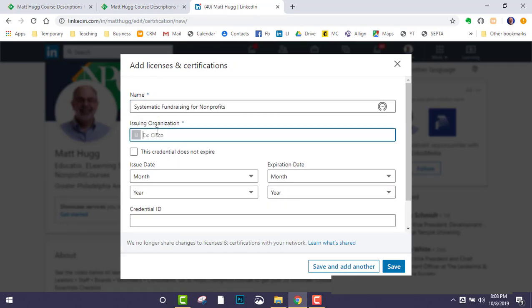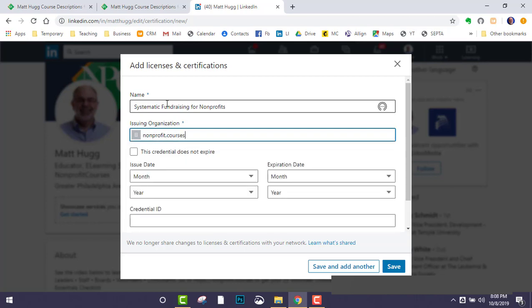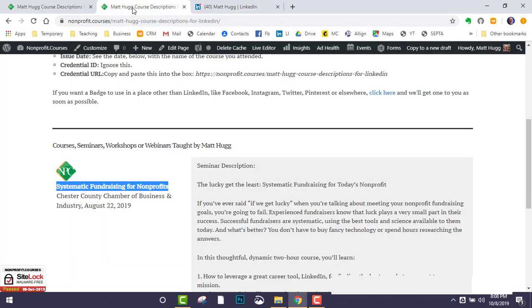And then issuing organization, all you need to do is just start typing in Nonprofit.Courses. And there we go, it comes up, so click on that. The credential does not expire, so you click that and it takes away those dates over here. And then the issue date, or the date that you attended whatever training it was. So you can find that right here if you'd like.